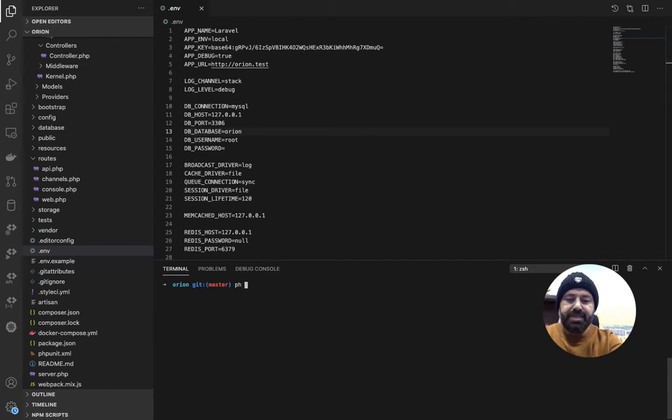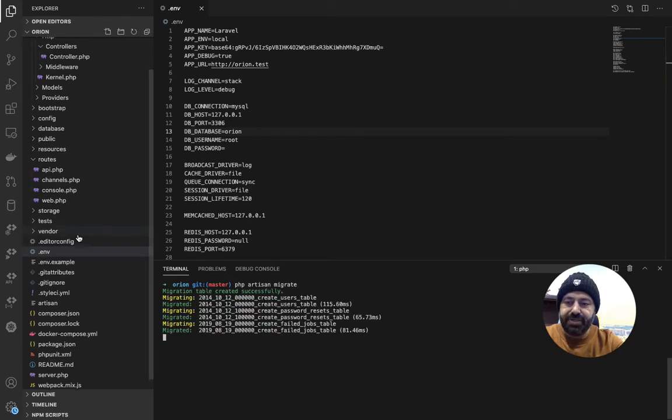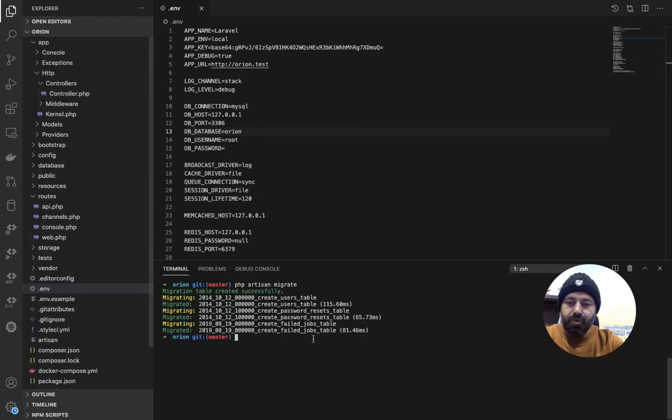Just to test that everything is working correctly up until now, let's do a php artisan migrate so that our default migrations go over, and we know that everything is working correctly. All right.